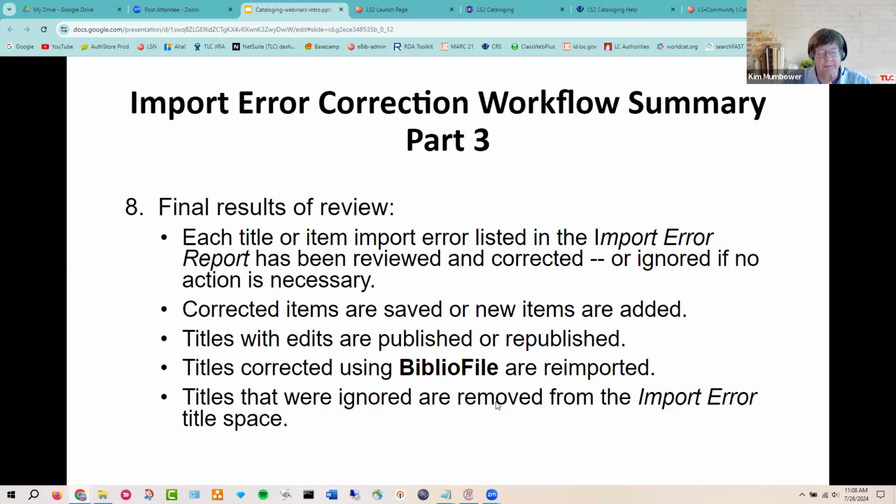And the final result of all that is you've looked through the error report and took care of all the items and titles that are listed on that error report. You've corrected anything that needed correcting, and you've saved the items, or you have published the titles, or you republished the titles, or for those import error drafts that you found out you didn't actually need to keep, there was no reason to use it. You just have to remove them from your import error title space. So in the end, you have cleaned up everything that was listed in that one report.